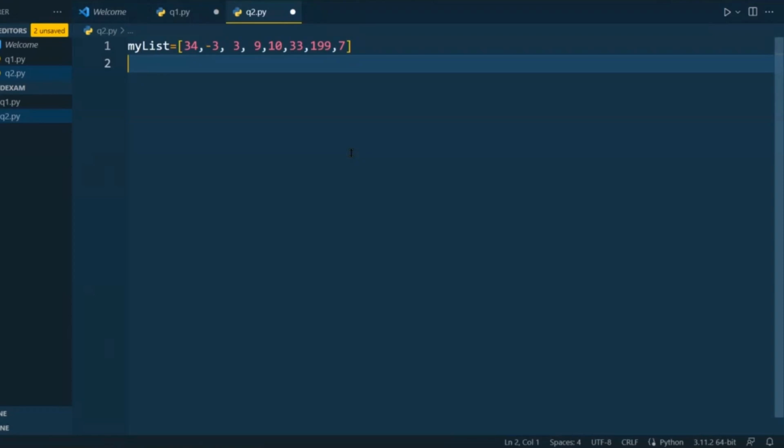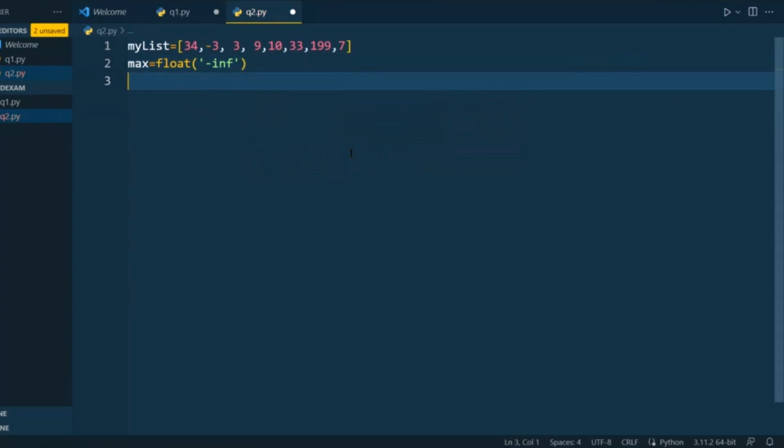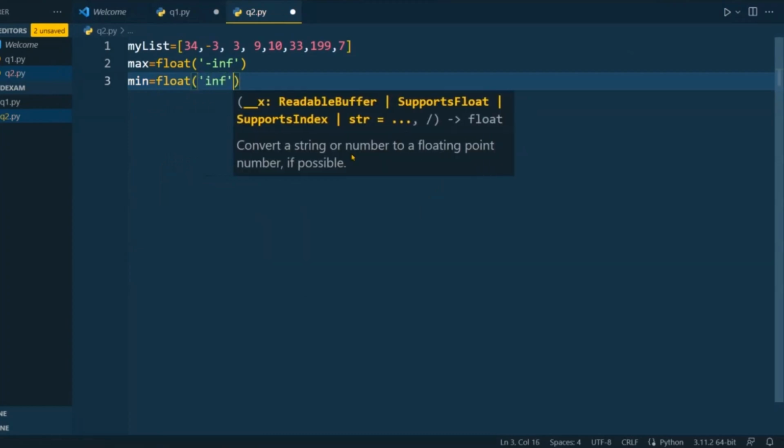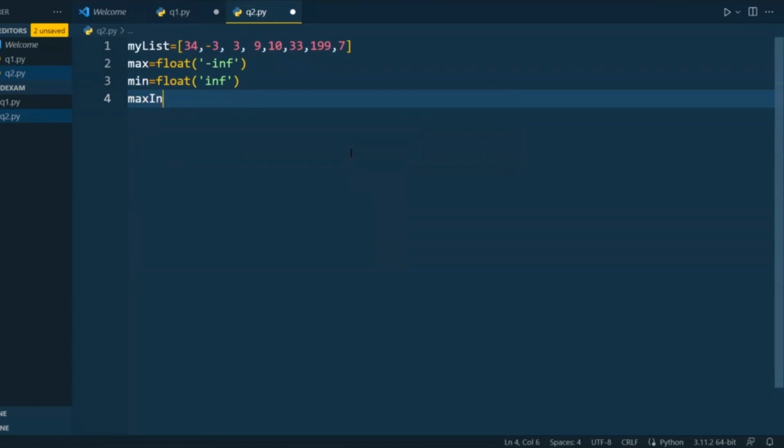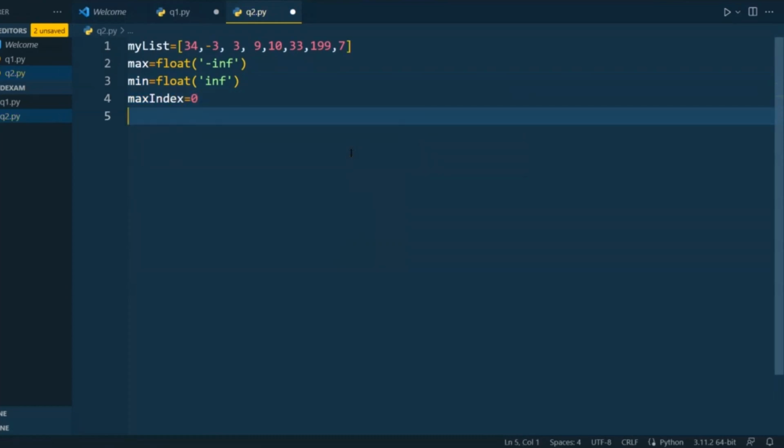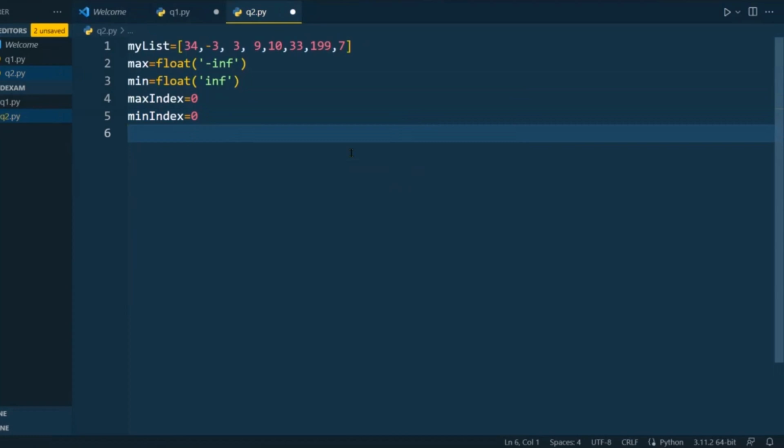I'll do it the classic way. I'll say max is equal to what? Minus float minus infinity. Does that make sense? Minimum is equal to what? Float infinity, right? This is Python style. What do I need? Max index. Do you agree, يا بنات? Is equal to 0. Minimum index is equal also to what? 0. This is all what you need.